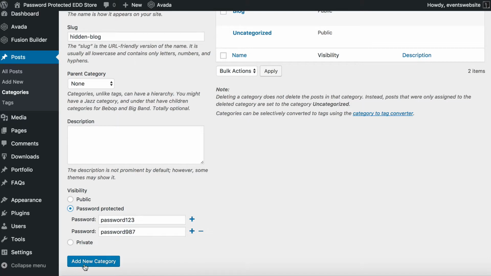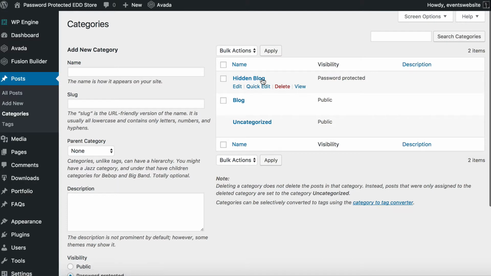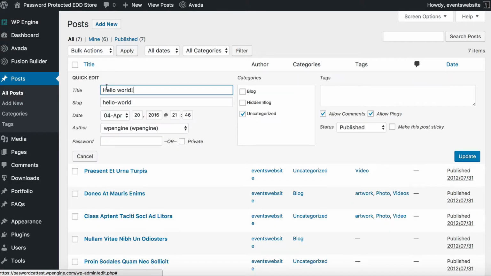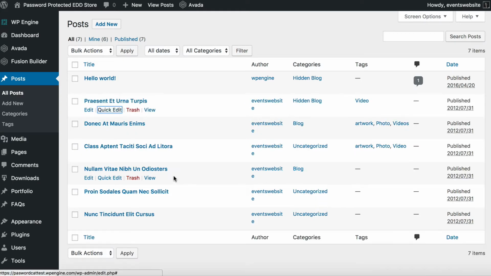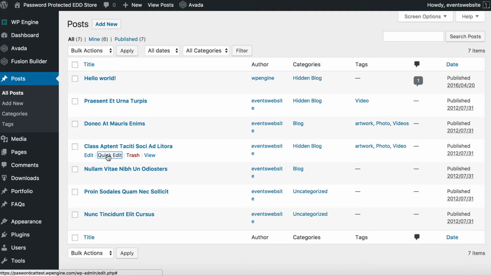So I'm going to choose password protected for now, because that's the most common option that people use with this plugin. And as you can see, it's created my category with password protected in the visibility column. I'm now going to go to my posts, and I'm going to password protect a couple of posts by putting them within that category. So let's just choose a few random posts, and I'm going to put them within the hidden blog category. I'm literally using quick edit here. So you hover over the post and click quick edit. You can also open up the post properly and tick the category box if that's what you prefer.